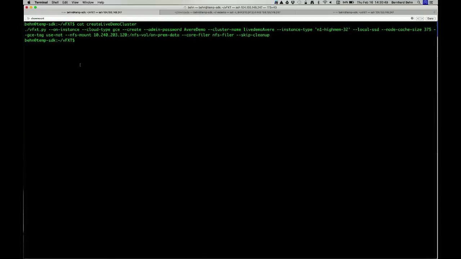So the first one is on instance, which means I'm running this on a Google Compute instance that's already authenticated to the Google Cloud infrastructure and has all the permissions necessary to do all the successive steps. So first thing is I am on a Google Compute Engine Cloud type, and I'm going to create a cluster, and I'm going to give it a default password, which is the management password for the cluster. I'm going to give it a name, which is how it's going to be referred to, A, through the instance names, and B, also through all the management interfaces that Avere provides.